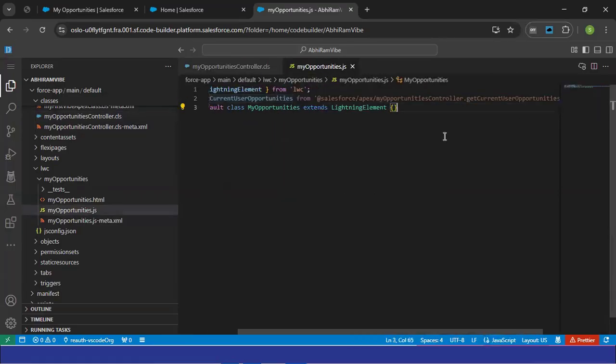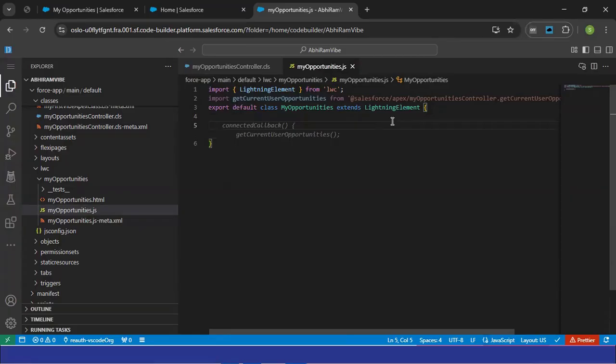Okay, so let's save. Then here we are going to use the connected callback. Why? Because we need the opportunities on the load of the component. So on load of the component, we need to get the data. This is one of the examples you can give in the interview: when you want to call a particular method on the component loaded, then we use the connected callback.